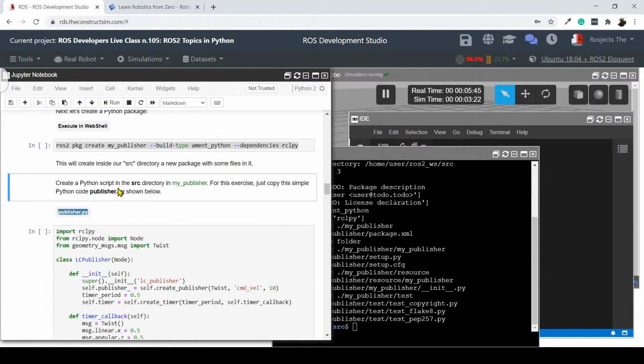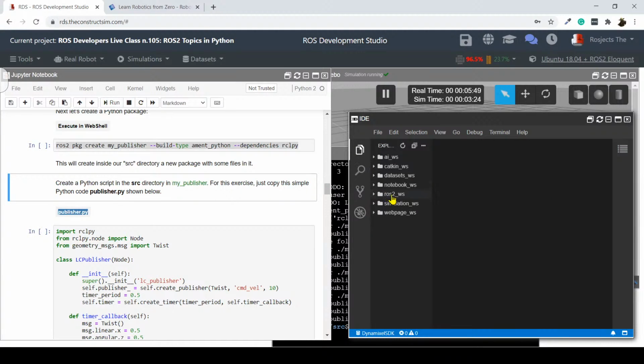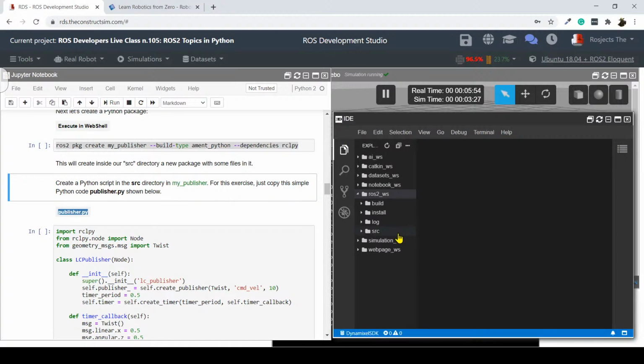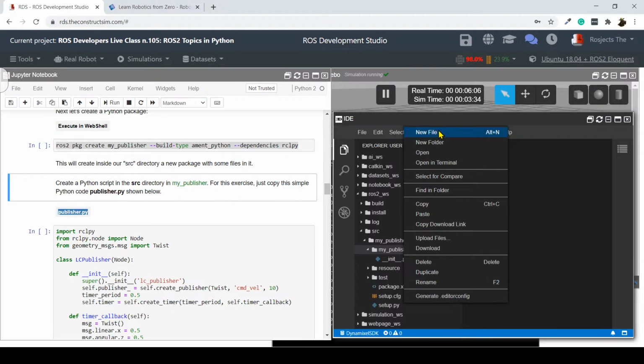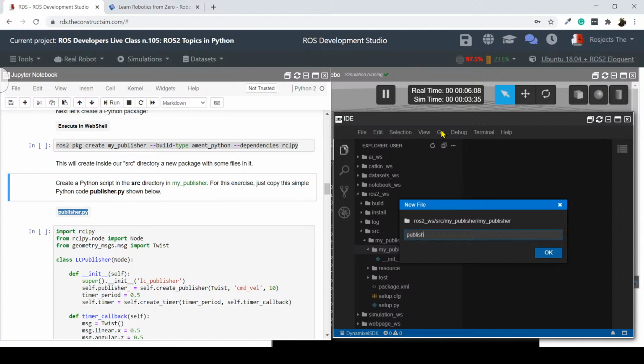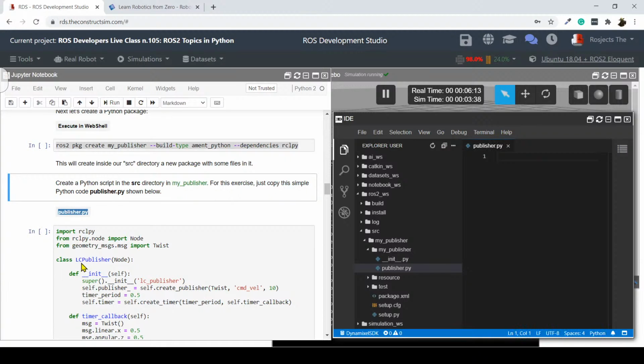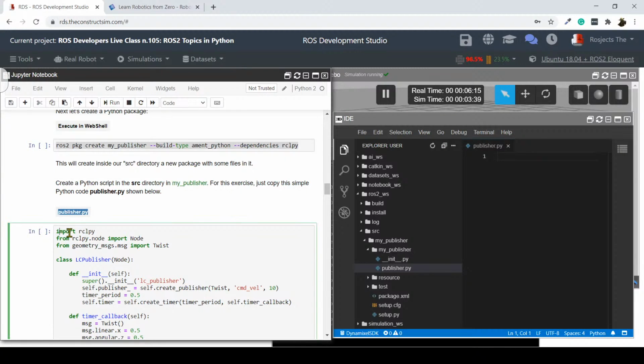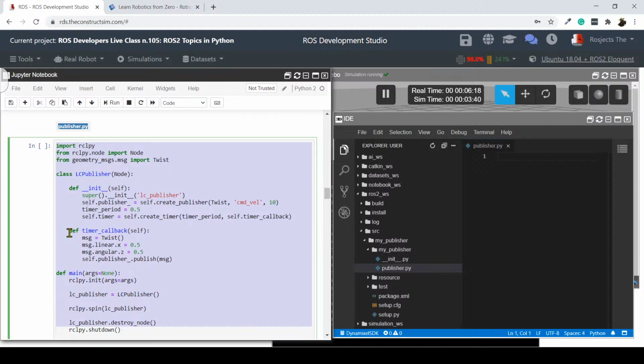Next thing I'm going to do is come here to the IDE, and my new package is going to appear here. We're going to see it inside the SRC folder, named my publisher. So now inside the my publisher folder, besides the init.py, I'm going to create my new Python script, which I'm going to name publisher.py. There we go.